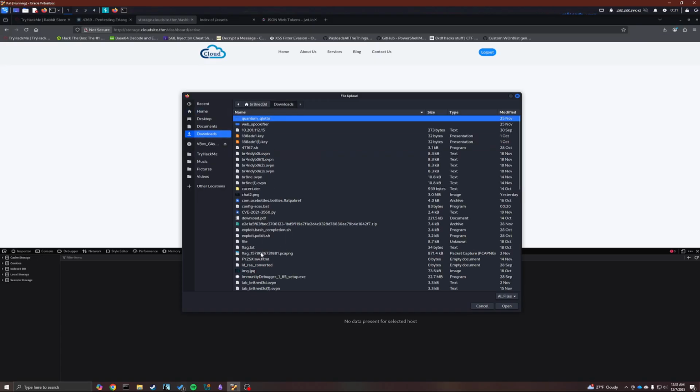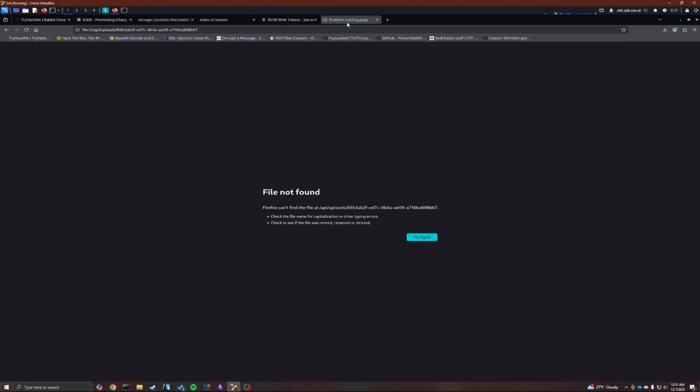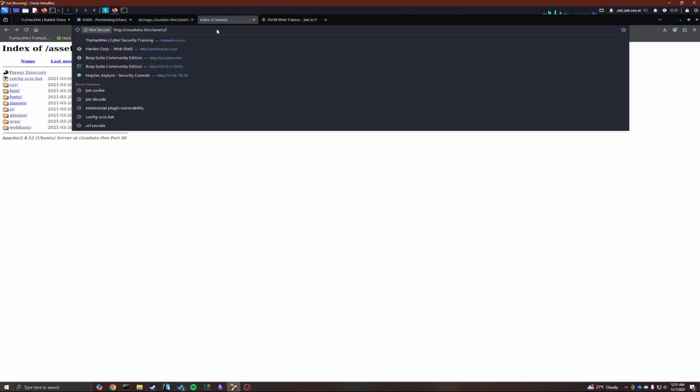Downloads. Let's just do this first. Let's just upload flag.txt. Image upload is success. Oh my god. Awesome, awesome, awesome.